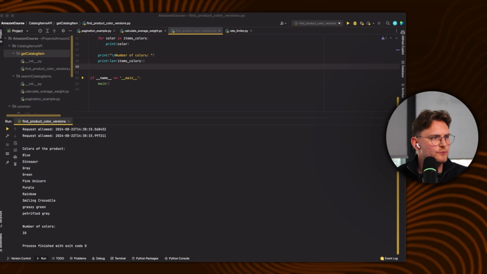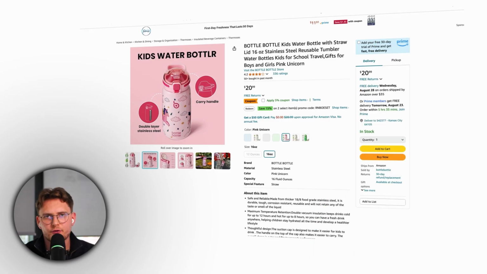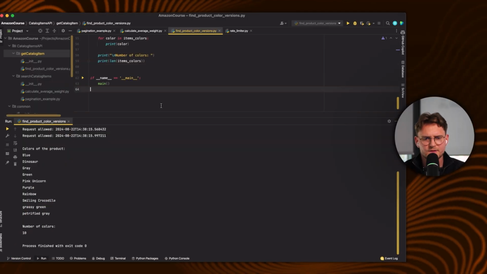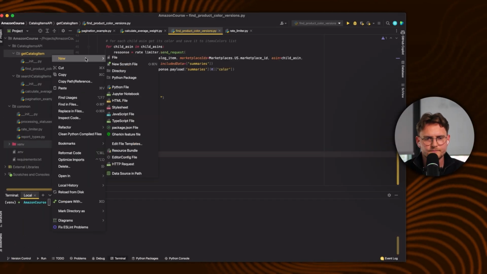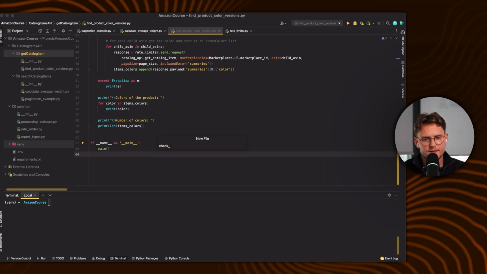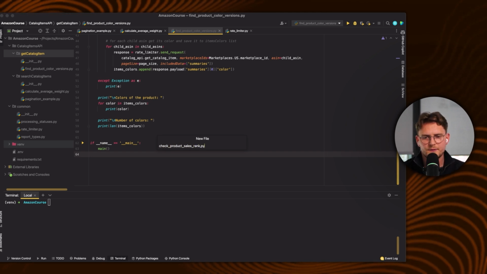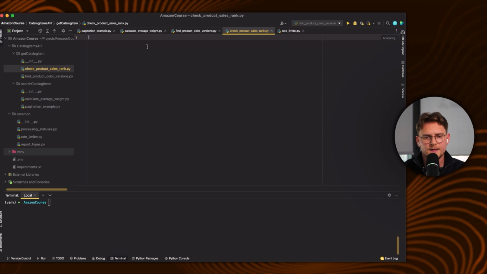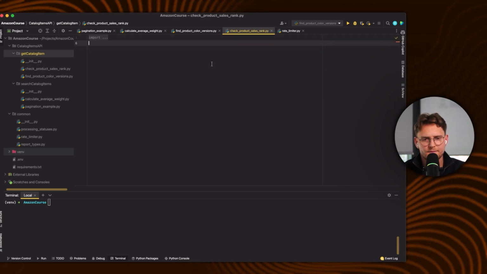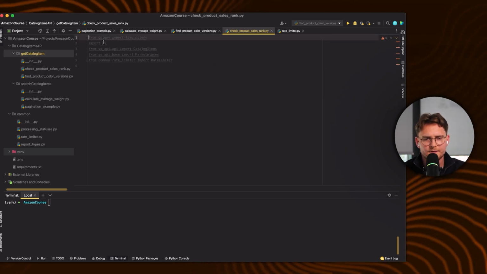And I want to show you a last example to check product sales rank, which is, I would say, a very popular feature of different SaaS applications. So let's do that. Create here check_sales_rank.py. Okay, let's copy all of the necessary information from here.